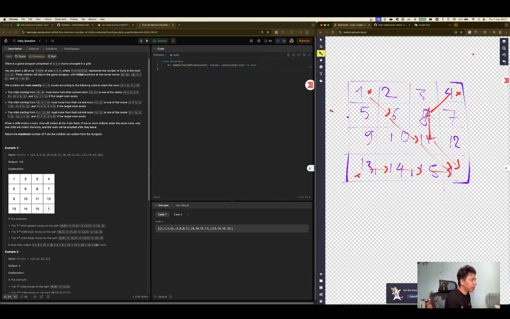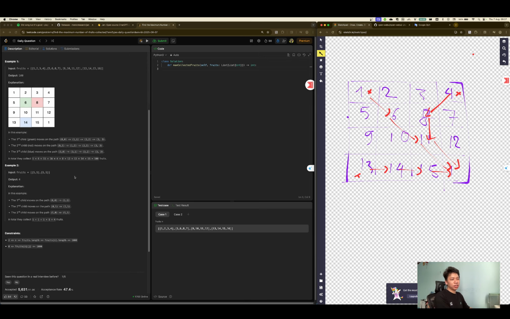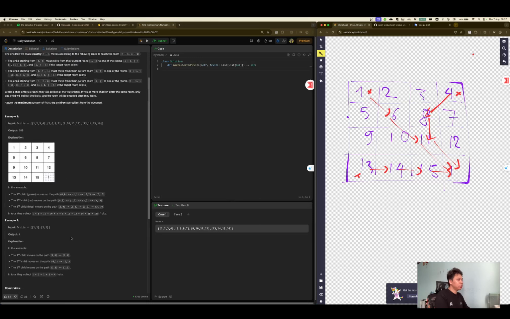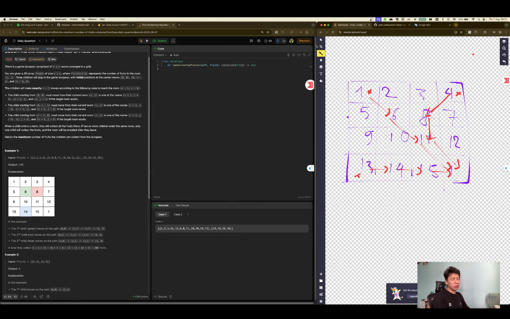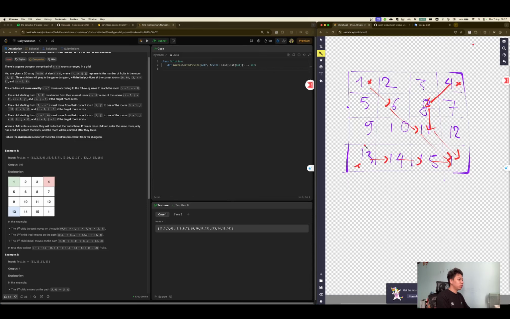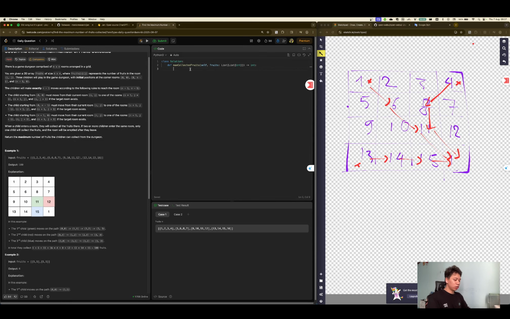Okay, understood the constraints: n is up to 1,000, which is really reasonable. And okay, we need to think a little bit here. So we got some observations, and I'm going to talk about them.